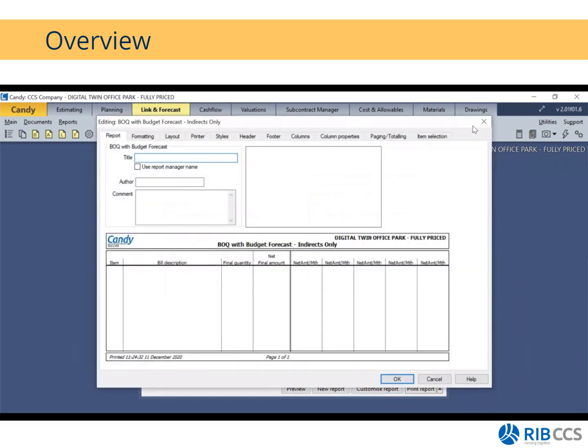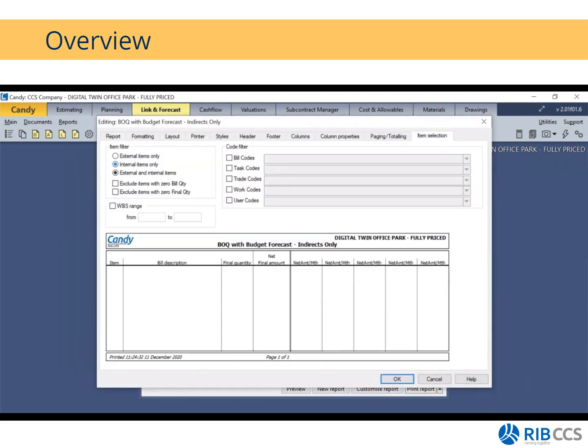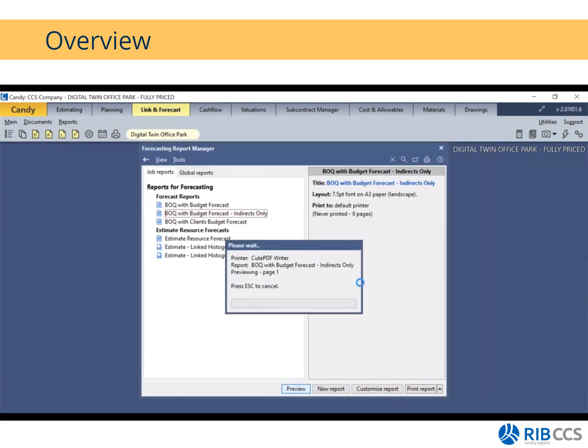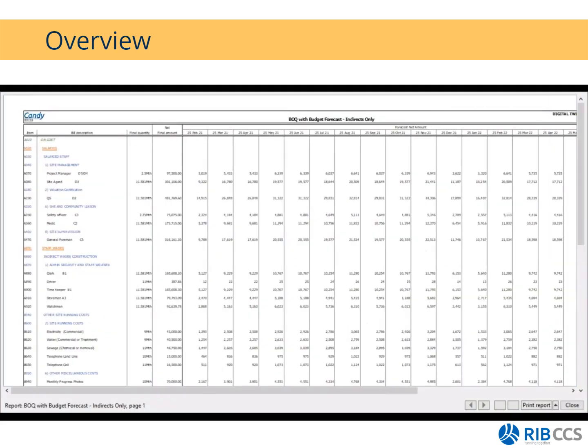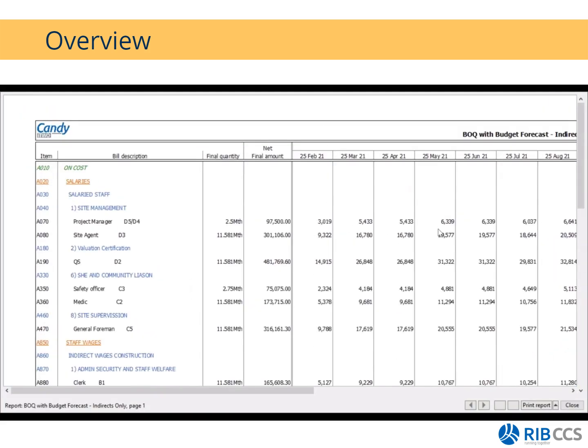Okay, let's just customize it. So under selection, go to internal items only, click on OK, and then preview. And these are all my internal items. And then you can also change this. So instead of getting the amounts or spreading the amounts, what you can do is you can spread the quantity. And then the QS can obviously use those quantities under the evaluations.